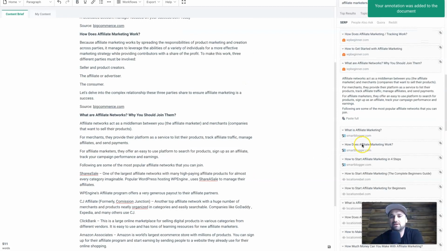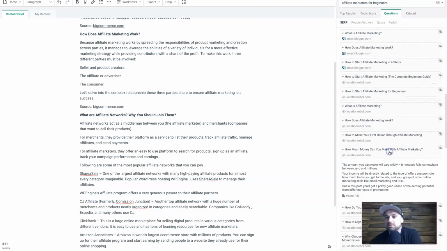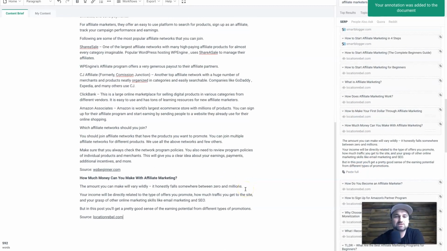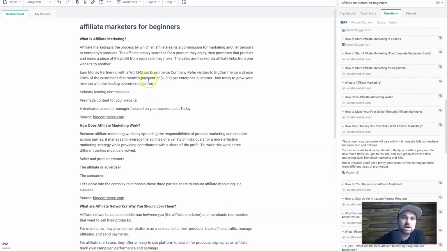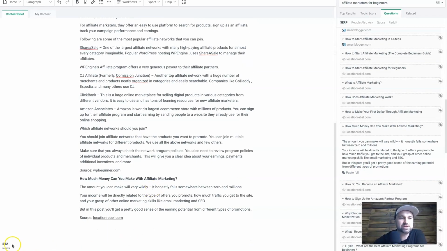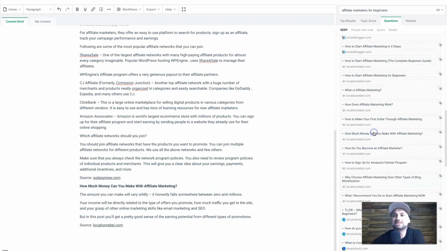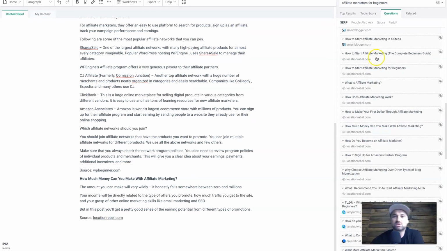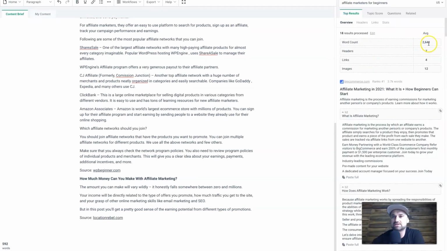I might paste that inside of there as well. What else we got? How much money can you make with affiliate marketing? Right, let's paste that in there as well. So already I've got quite a nice sized content brief. It's already 600 words. I could just keep coming down until I have roughly my 2,647 or whatever, 2,641.